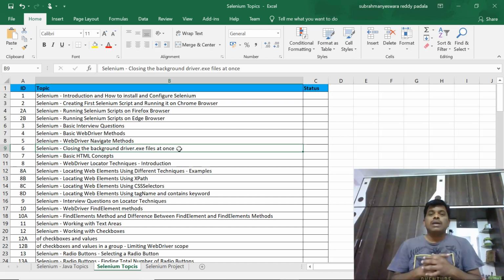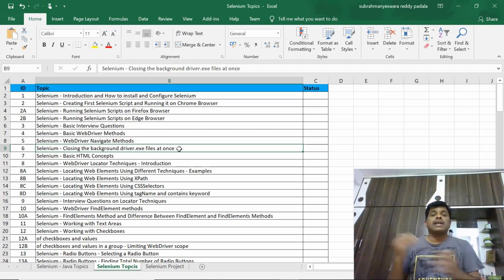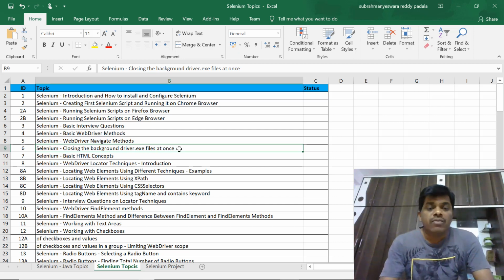But normally during our practice, we don't really close those files. So in the background, a lot of driver.exe files keep on running, which will make your system or your script slow down. So during our practice, we have to manually close them. Either we can go to the Task Manager directly and close each driver.exe, or we can use a Windows command in the command prompt to kill all those instances. So we'll see how to kill all those driver.exe files running in the background with just one command.